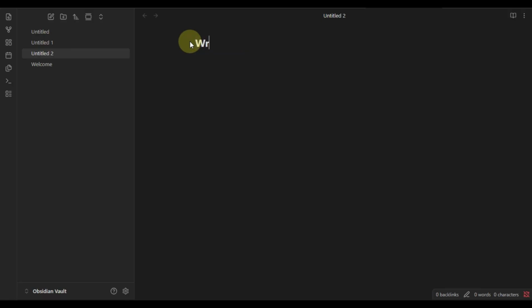As your collection of notes grows, organization becomes important. The File Explorer on the left allows you to create folders and move notes into categories. You might create folders for projects, research, work, personal notes, or school subjects. Keeping your vault organized from the beginning makes it much easier to find information later.